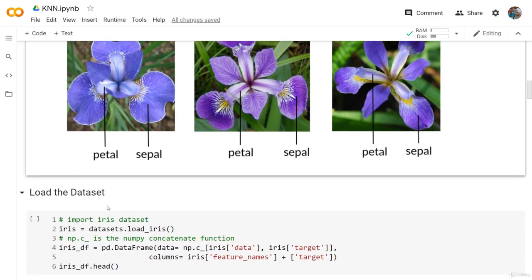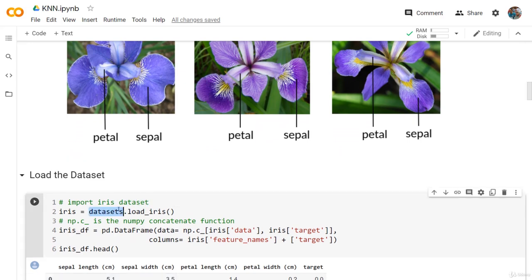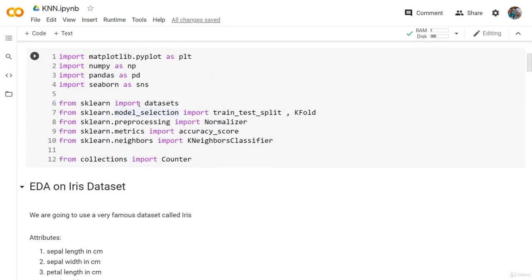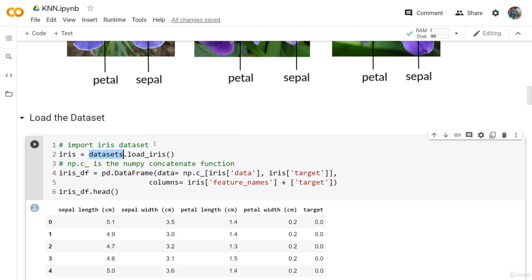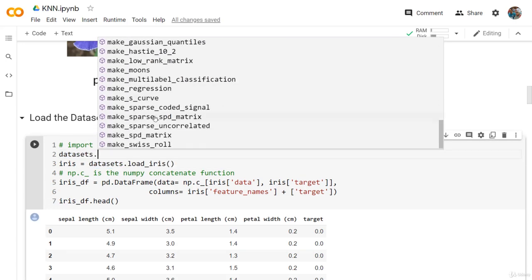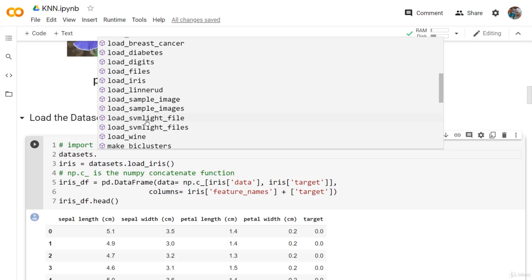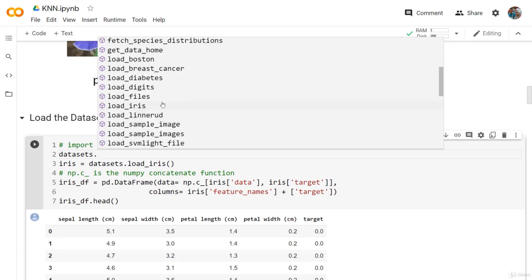Let's now load the dataset. So how can we load the Iris dataset? Importing the Iris dataset is very, very simple, because we have the datasets class as we said before. We import it here, right? And inside the datasets, if we just try datasets dot, you will see that we have many functions. But for now, let's check the load functions. As you can see, we have load Boston, load breast cancer, load diabetes, load digits, load files, load iris, and these are toy datasets.